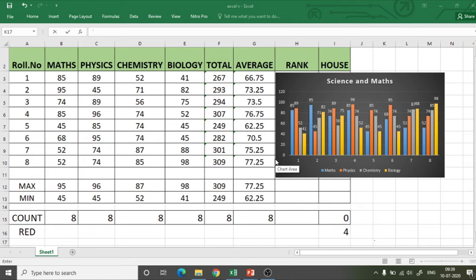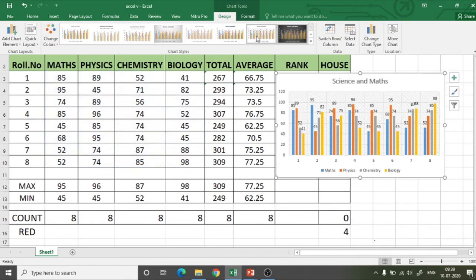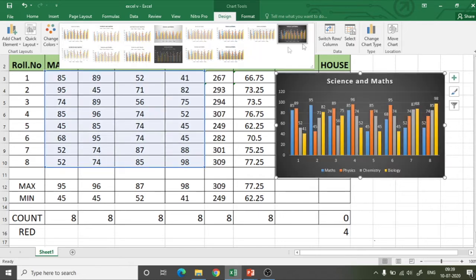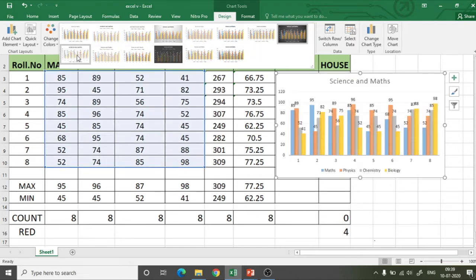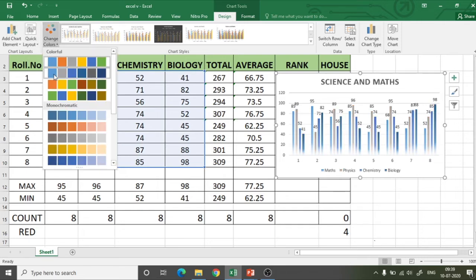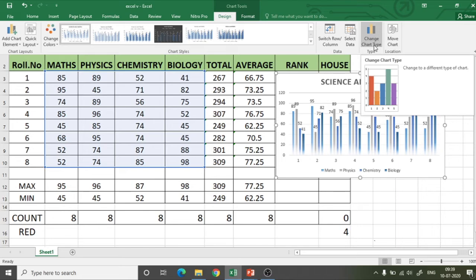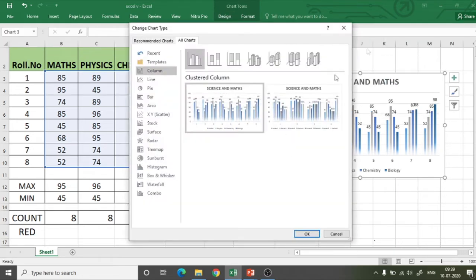Next we are going to learn how to change the type of chart. We have to click on the chart, then the design option over here, and you can select any one of these. These we have already selected, suppose this one. Over here we can change the color scheme of the chart. And from here you can change the chart type. If you click over here, you will get a whole lot of options.